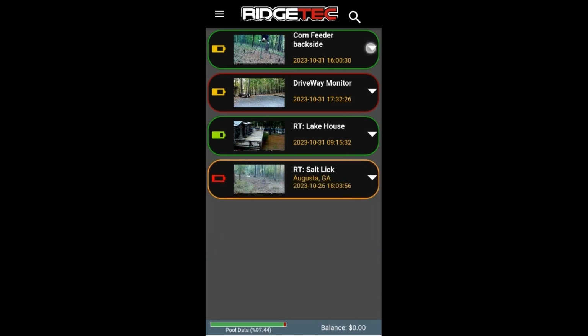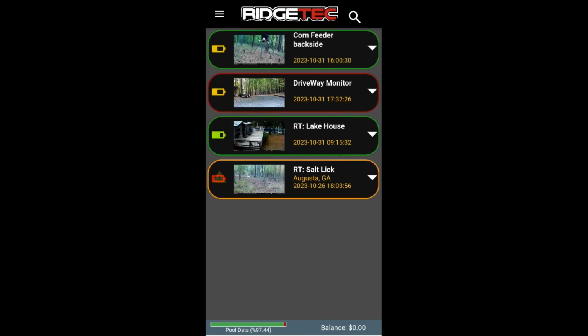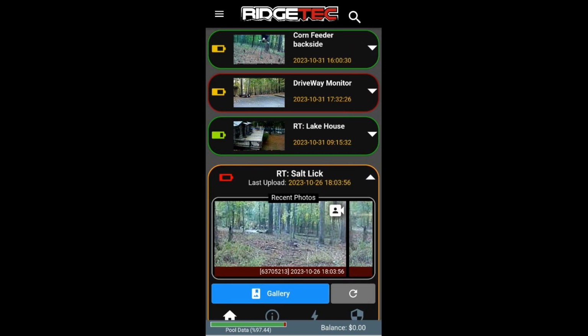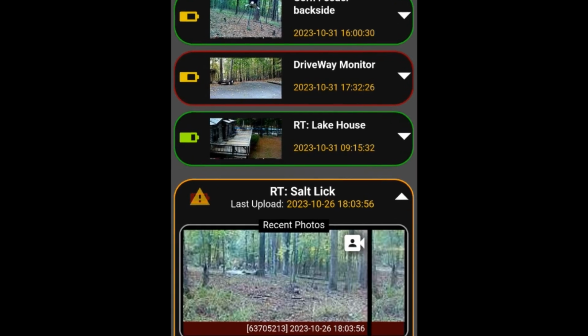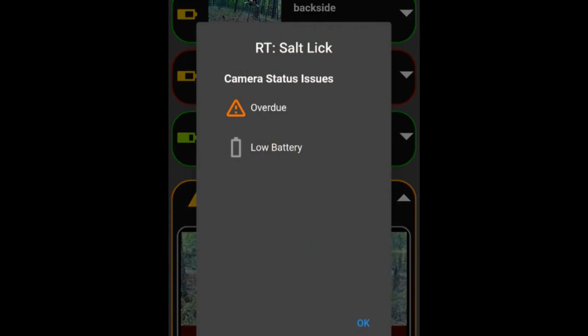Tap a collapsed camera to open it up and see recent photos and a whole host of buttons, as well as its last reported battery level. If there are any items that require your attention, like a low battery or a full SD card, a caution symbol will periodically appear in place of the battery symbol, and tapping on it will display the warning messages.